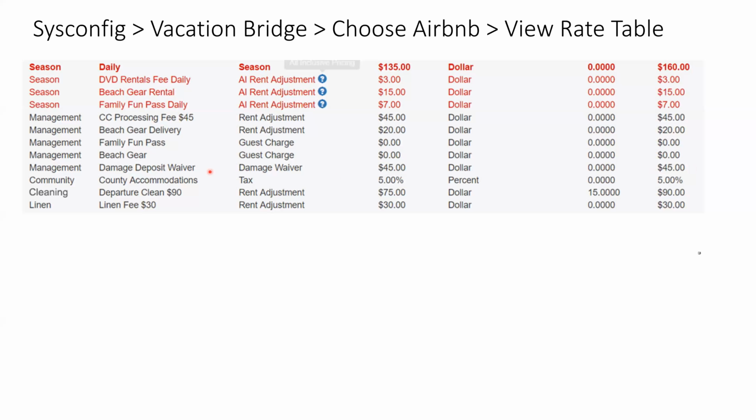Notice the damage deposit waiver is set over there as a management fee. This county accommodations, that was a tax, so it's going over as the community fee. And then cleaning and linen, they're going to go over separately. And then Airbnb is actually going to combine those when it gets over there.